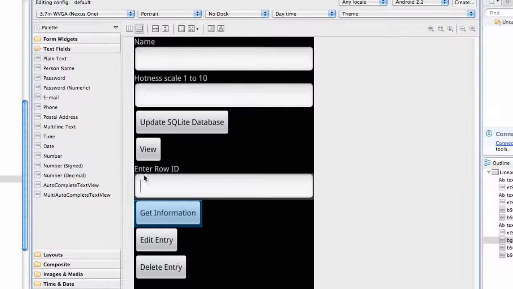What we're going to do is allow the user to throw in a number, which is going to be our row ID. Then we can get some information, and it's just going to fill in these edit texts up here with the information that it returns. We're also going to be allowed to edit that row information and change our entries in the database, and also we can delete that whole row if we want. So let's get into it.